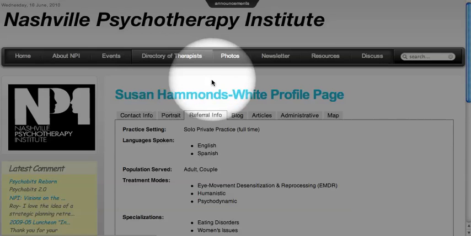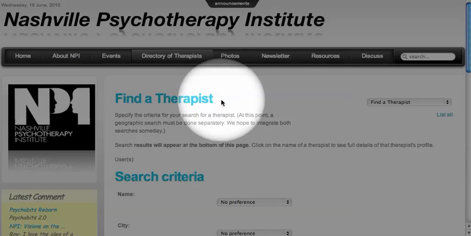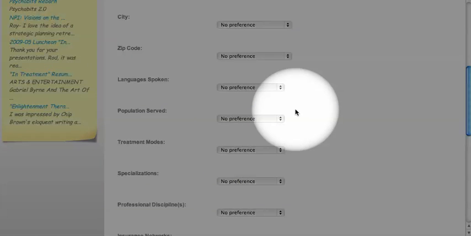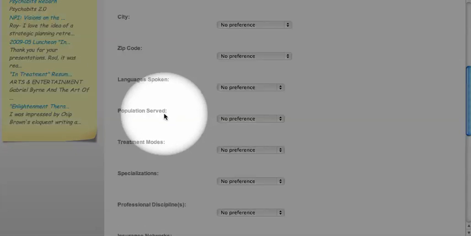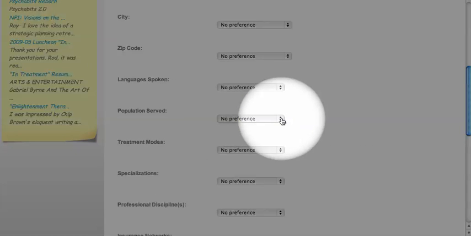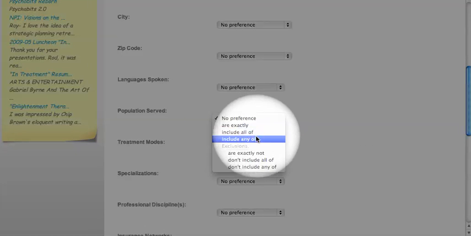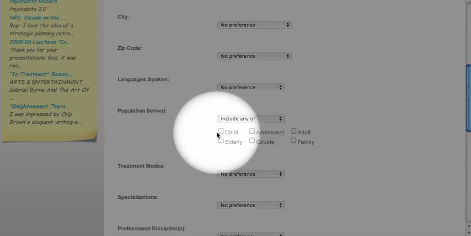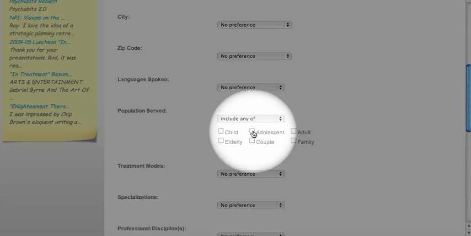Let's try a more complicated search. Suppose you are looking for treatment for an adolescent. That would come under population served. I haven't been able to think of a better title for that. Again, use the include any of. You don't want to search only for people who deal with no one but adolescents. You want people who deal with adolescents, even if they also deal with other age groups.